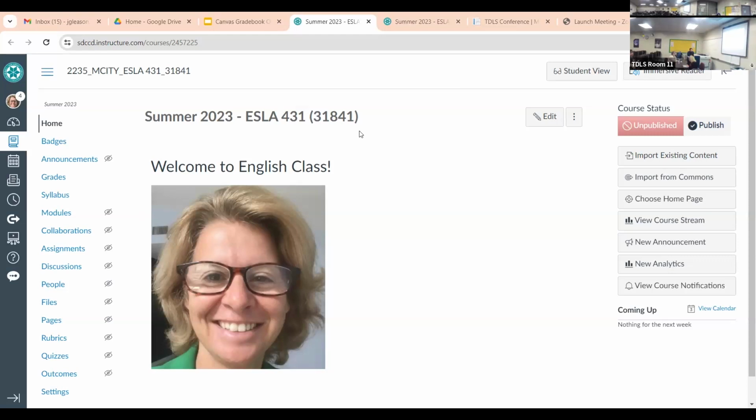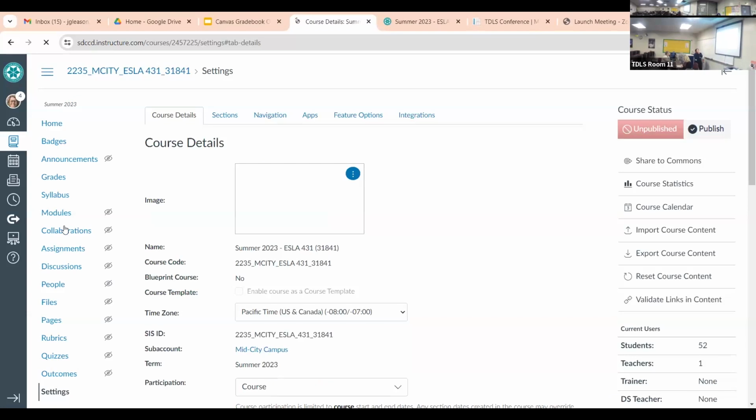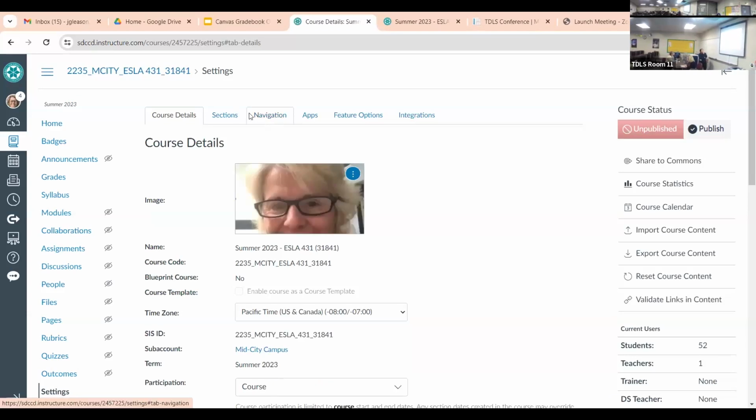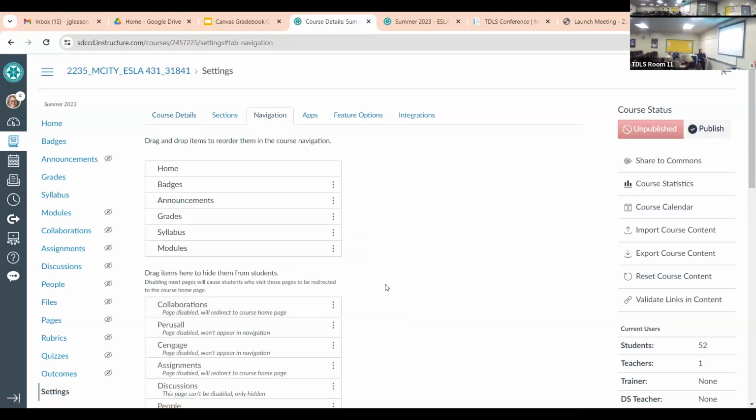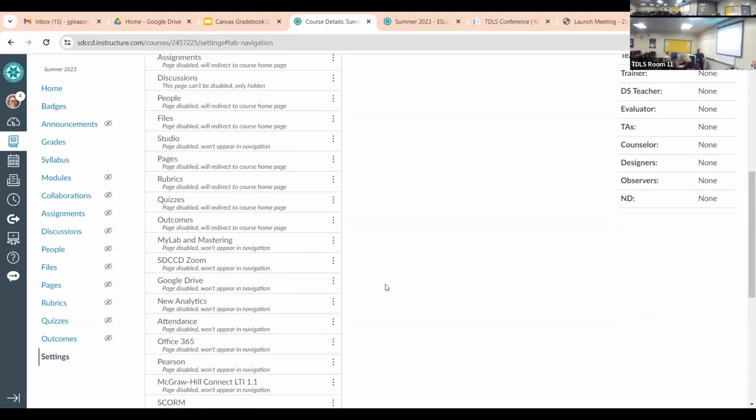To get to the attendance, you've got to go to your settings. Can everyone see my cursor moving around? Okay, I don't want to be annotating, it gets complicated. So open up your settings, and then you're going to go to navigation along the top. We've got course details open. We're going to go to navigation, and then you go down here and find attendance.